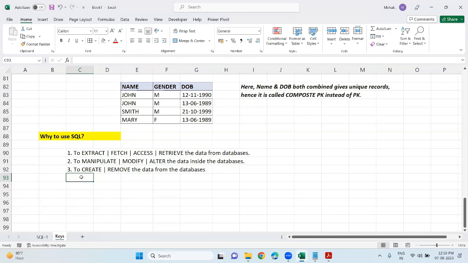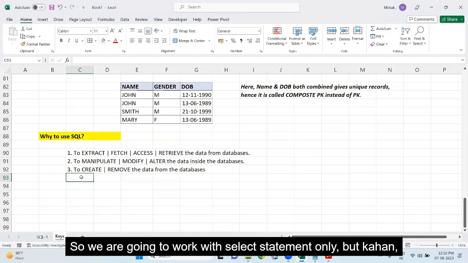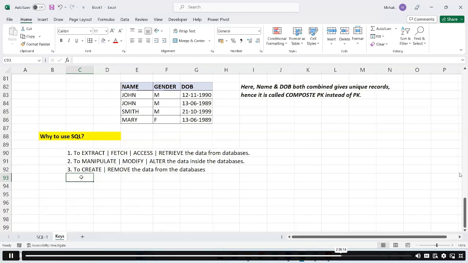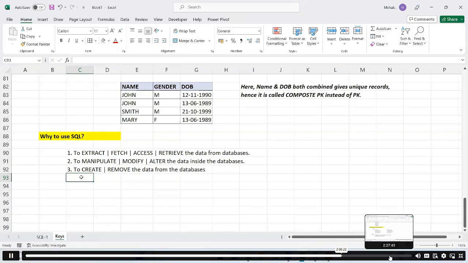As a data analyst, we will be more focused on point number 1. Retrieval or extraction. So we are going to work with select statement only. But क्या हम बाकी statements के बारे में पढ़ेंगे? Yes. ठीक है? But your job as a data analyst, day in day out काम किसके साथ होता है? Select statement के साथ. ठीक है?